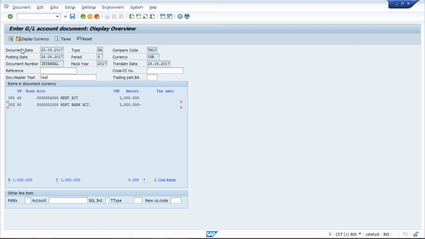And apart from this, whatever header details are there, see, they are appearing here. In the document number field, the system is showing internal. Internal means the system is going to generate it automatically. Now we have to post this transaction. So see here, the save button.